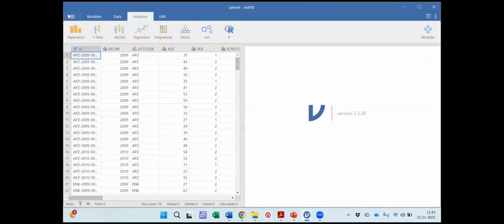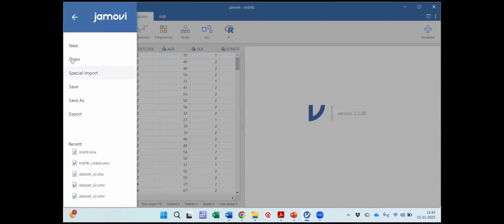Yeah. So in the file menu, I took my second option, open. With the open, I took a file and uploaded that to my jamovi. And there's another option called special import, which we will discuss towards the end, why that is important. And there are other options like save, then save as, then export.